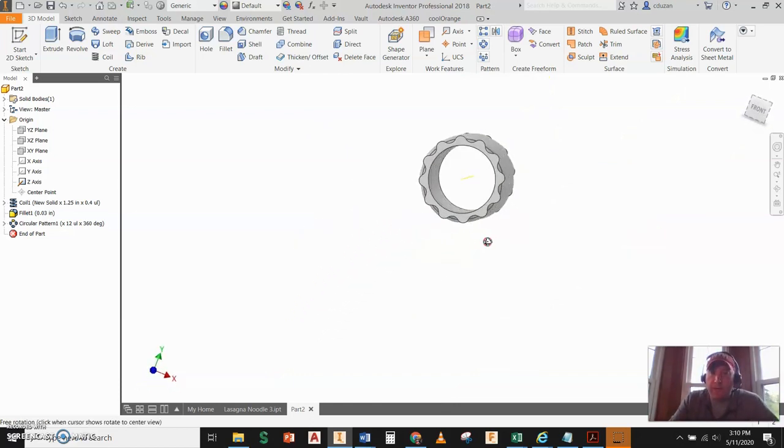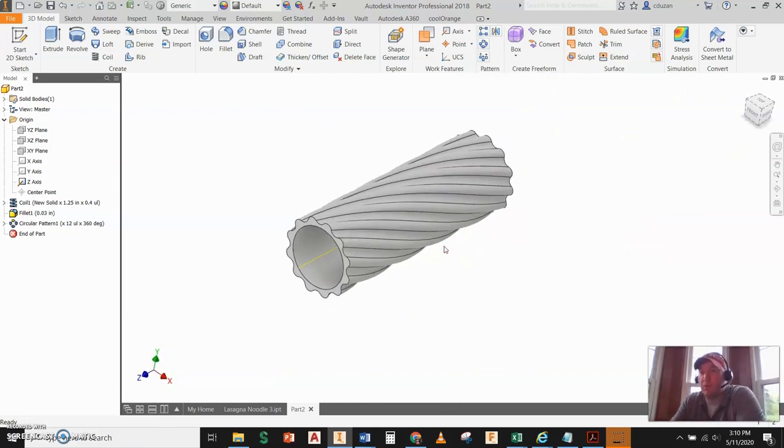Alright, so more pasta with Inventor. Something cool from the cupboard to go out there and sort of play with. Some great features there using Inventor, but there you go.